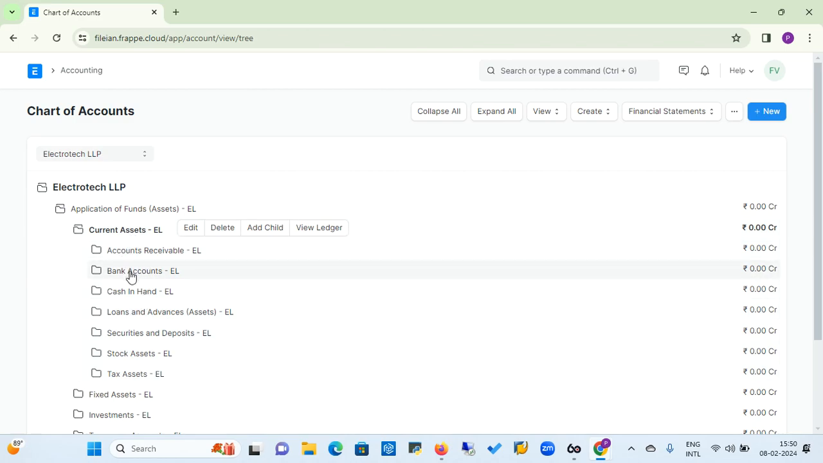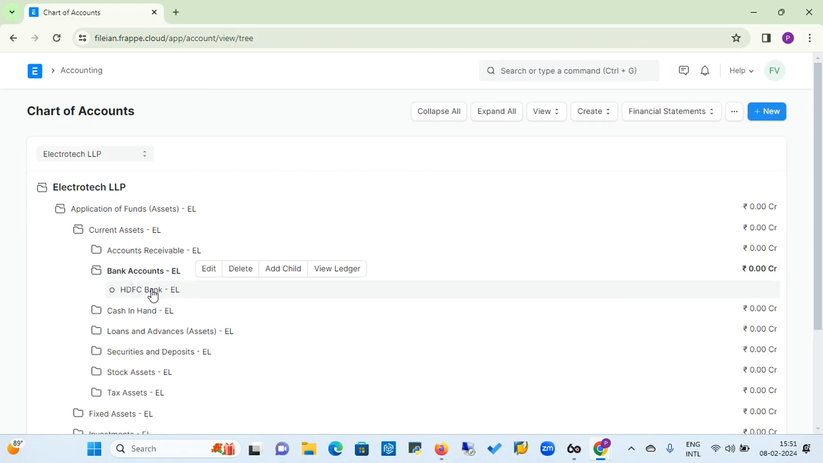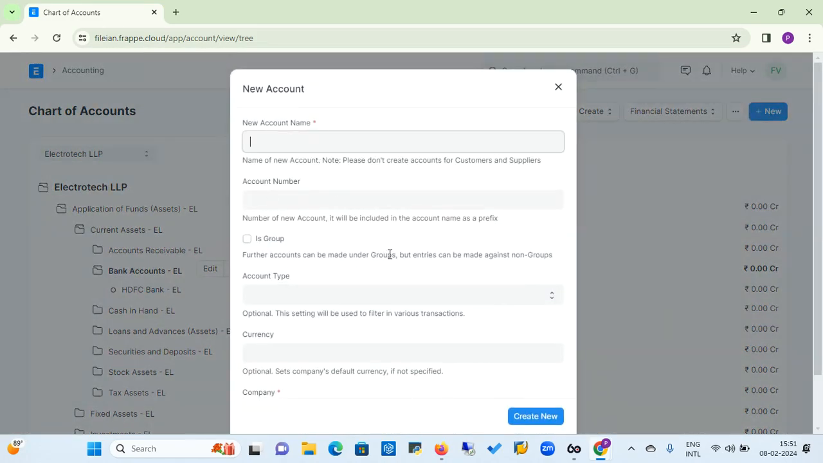Under this we have a bank account, and under the bank account we have already created one bank account, which is the HDFC bank account. If you want to add another bank account, then you need to click on the add child button, and here the new account dialog box will open. Then you need to give the bank name.